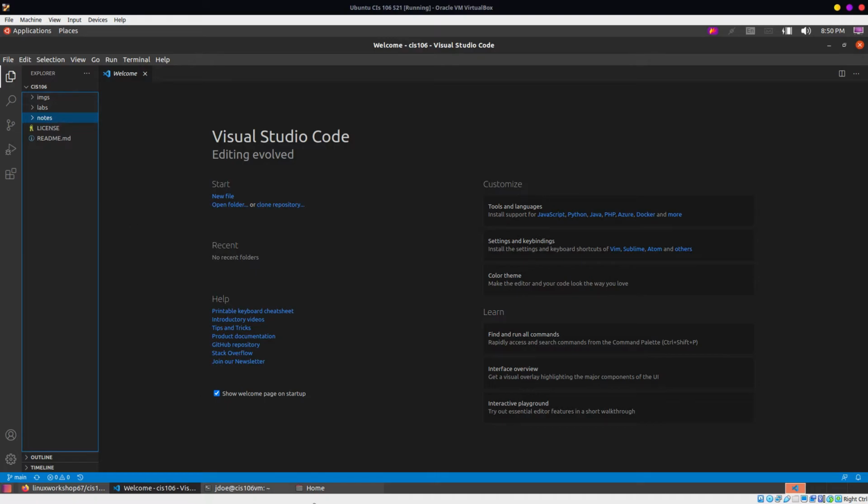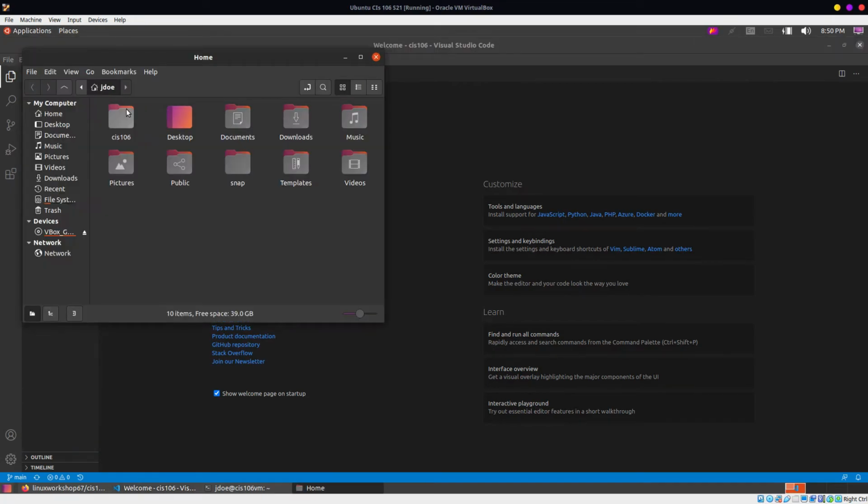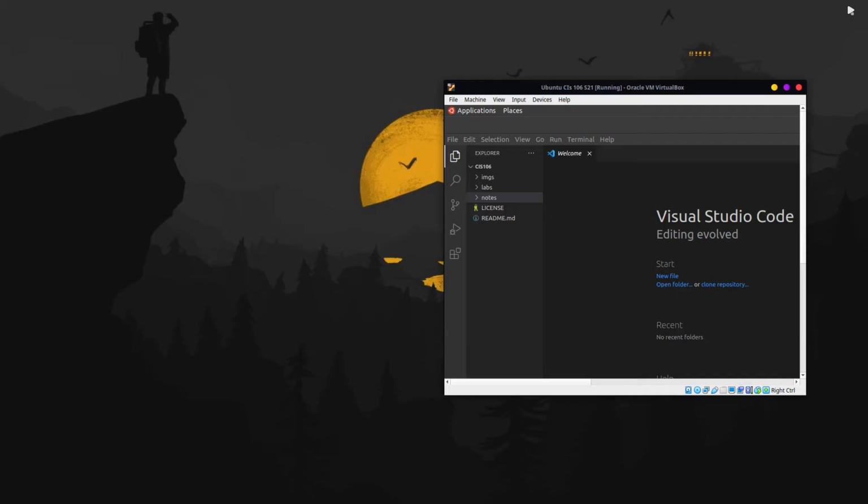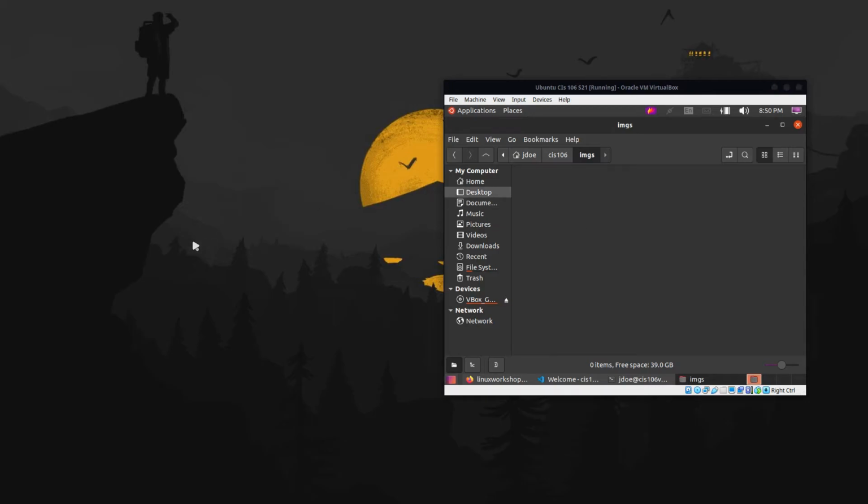Now if you go to places one more time, places, home, CIS 106, notice that the folders that we created are beautifully laid out there inside our folder. Now I'm gonna open images, and I'm gonna leave that file manager open. I'm going to maximize my virtual machine, and I am going to open the file manager on my host computer, right? If you're using Windows, that will be Windows Explorer. If you're using Mac, that will be Files. So I'm going to press the right control key on my keyboard so that my keyboard is released from my virtual machine, and I'm going to open my file manager.